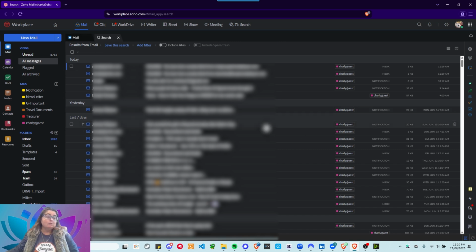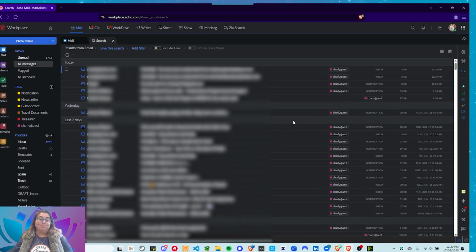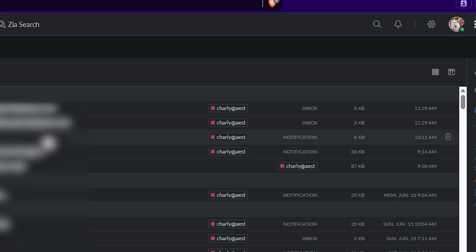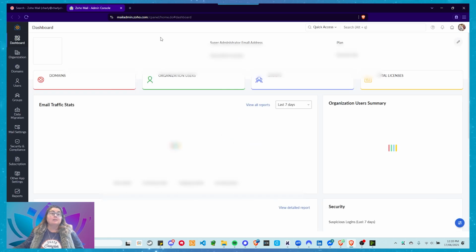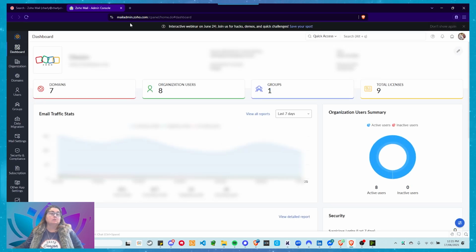So from here, hopefully it's all blurred out because my editor, Ryan, is absolutely awesome and hides all my private stuff from people. From here, you need to get to your admin panel. So again, once you've logged in, come across here to your profile icon, click on that and choose your admin console. You could try and get there directly by typing in mailadmin.zoho.com and then logging into your admin account. Now, you do have to be an admin or a super admin to do this, okay? I am the super admin. I am logged in as the super admin.